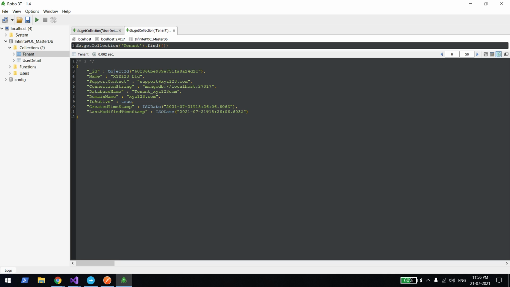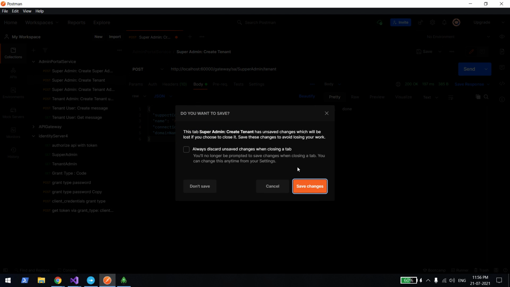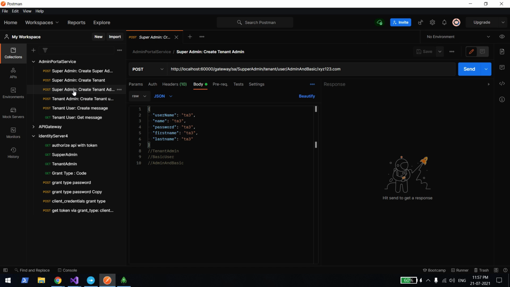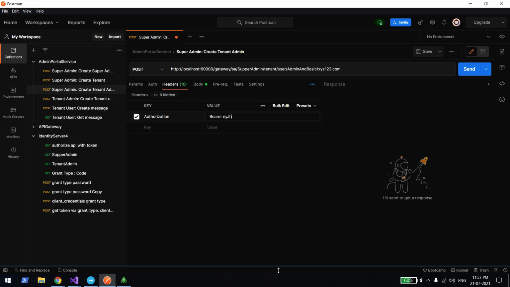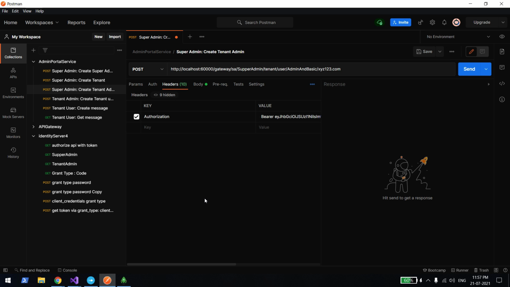All right, so now let's create two users. One is a tenant admin user in the tenant and the other is a basic user in the tenant. All right, so let's go back to Postman. For that, I just need to create an admin first. So super admin, create tenant admin. All right, for that I will use the same token again. The token is for this super admin. Okay, now I'm creating a new user.